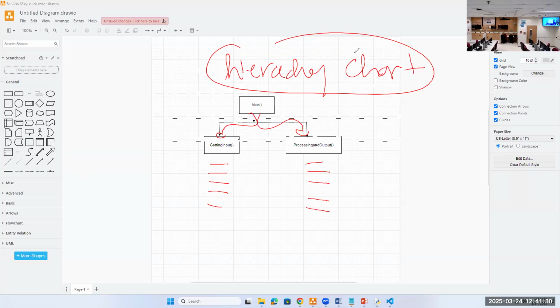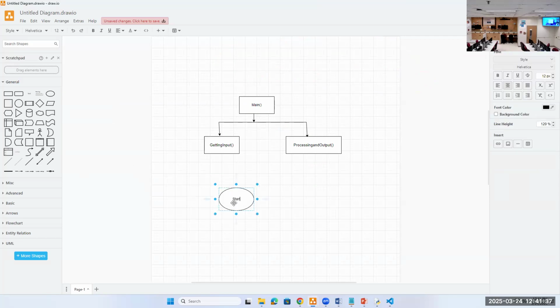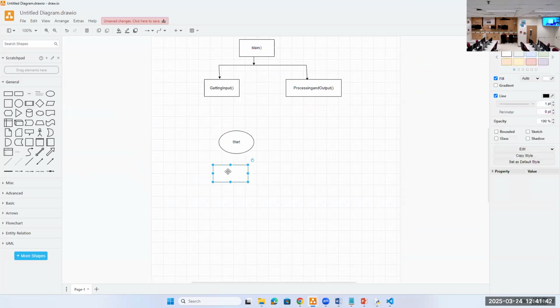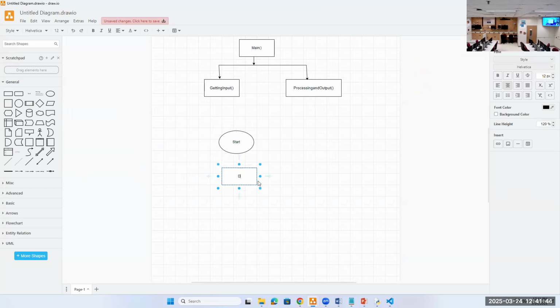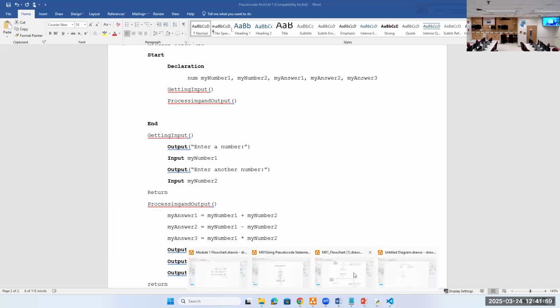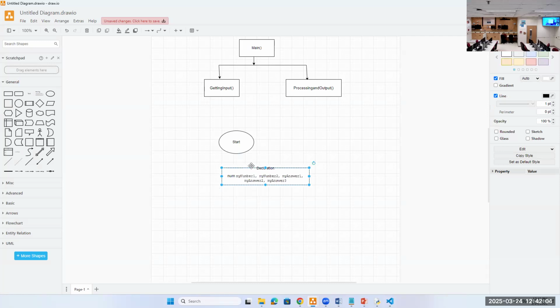And if you want to work with the flowchart, you have to do it again for the other one. You have to start here, and again you have the declaration. I just copy it here. Let me do the program. I wait it here in my flowchart.